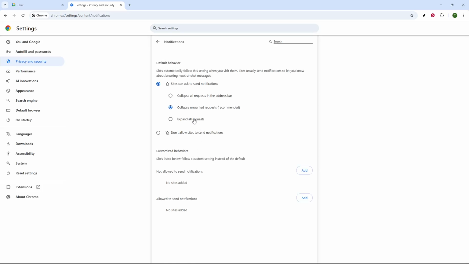Within the Notifications settings, you should see an option that says, "Sites can ask to send notifications." If this option isn't already selected, go ahead and click it. This enables sites, including Google Chat, to request permission to send you notifications. There's no need to worry about searching for a Save button because browsers, in most cases, automatically save changes made to settings. So, once you've selected "Sites can ask to send notifications," your settings are already locked in.